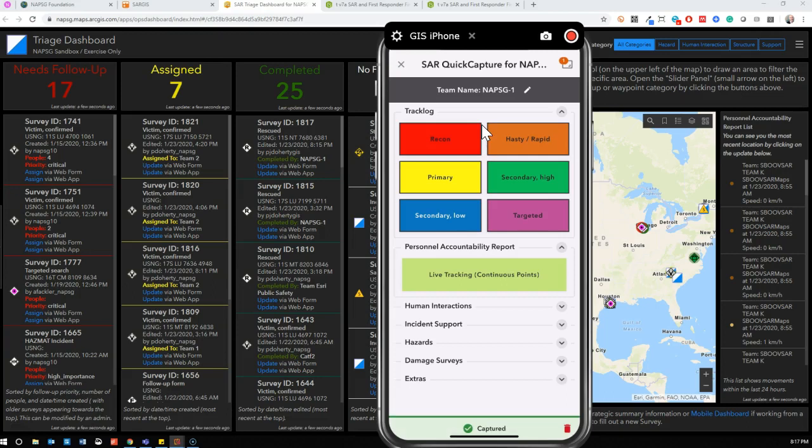We're testing the use of QuickCapture for live tracking and even point data collection for the recon phase, but it's not quite fit for purpose, as it does not allow for the smartphone capability used during subsequent search types. Please give it a test and let us know how it goes.